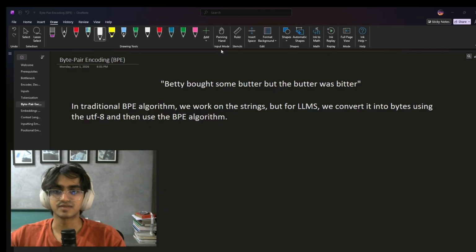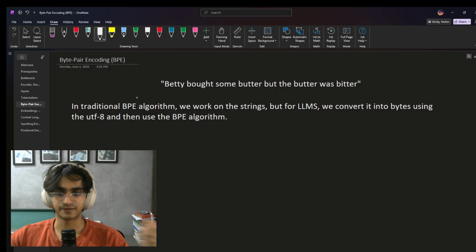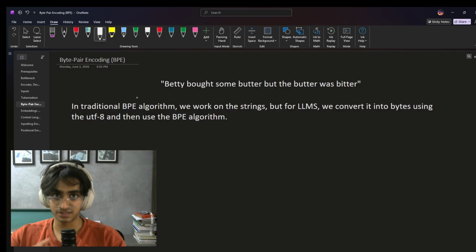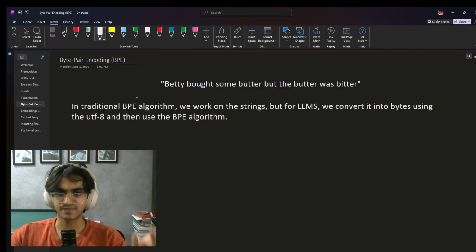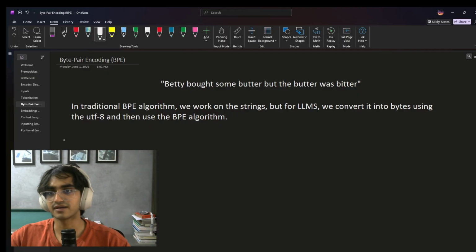So let me explain what happens in a single iteration. First, let's take this sentence: Betty bought some butter, but the butter was bitter. Before that, in the traditional BPE algorithm, we work on strings directly, but for LLMs, we convert them into bytes using UTF-8 encoding and then use the BPE algorithm. But it's the same process. BPE is essentially a greedy algorithm. For those of you with a CS background, if you remember Huffman encoding, where you take the least common pairs and merge them, this is a similar version, but we take the inverse. We take the most frequently occurring pair.